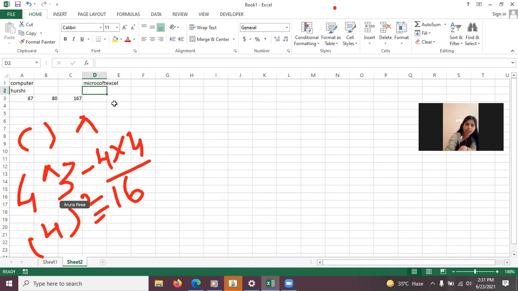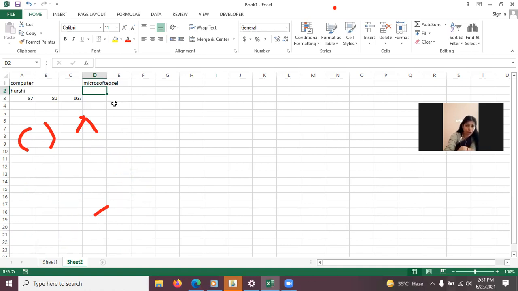If I write 3, then here also it will be multiplied 3 times, right? So this is the exponent feature. Then we have multiplication and divisions. So first the parenthesis will operate, then the exponent will operate, then we have multiply and divide, we operate those, and then plus and minus. This way we can solve different sums in Excel. This is the operator precedence we should follow while doing calculations.